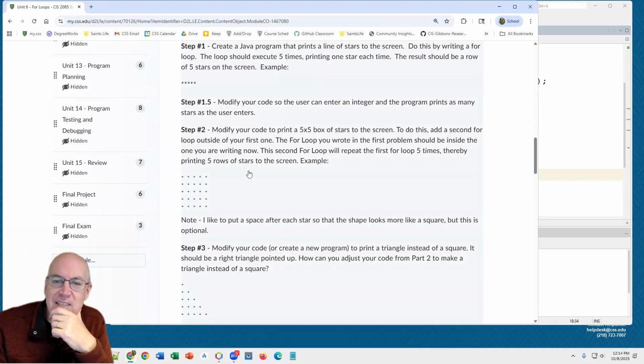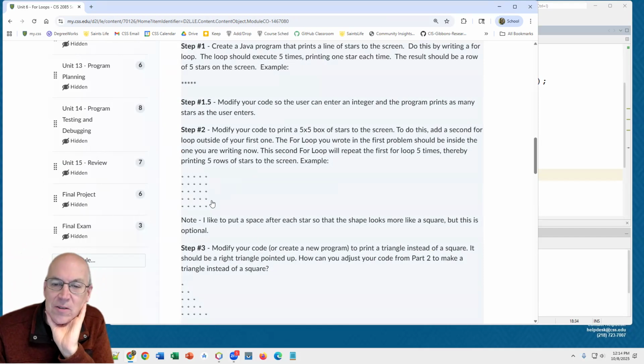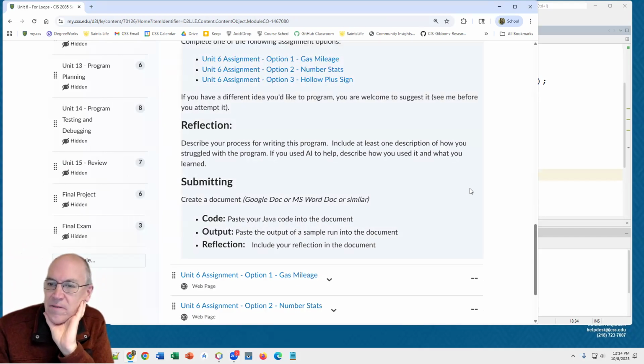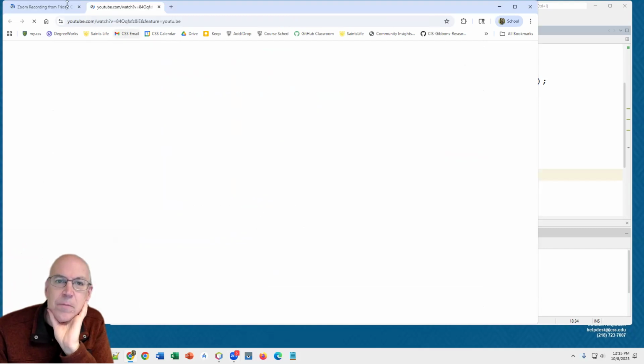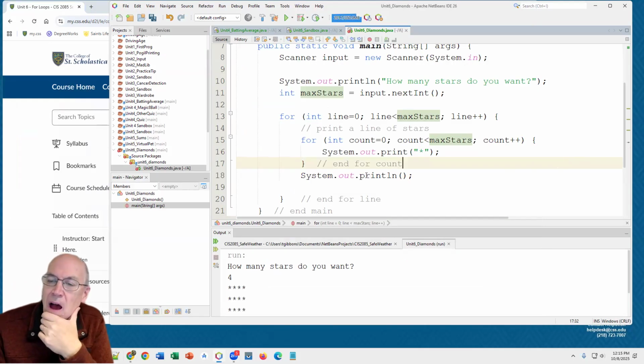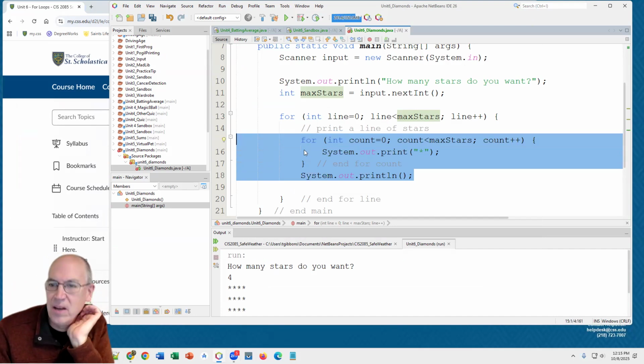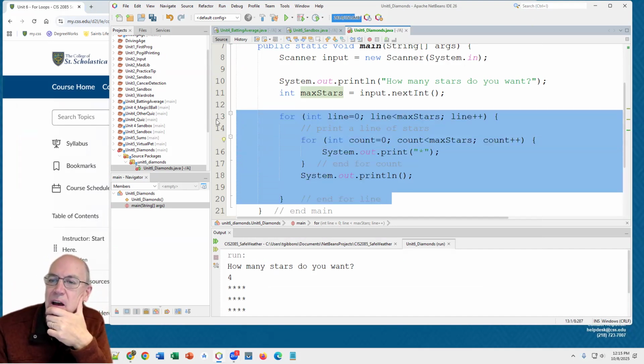Okay, so this is the last step. Step 2 is as far as I'm going to take you with help here. Again, we're printing out this rectangle or square sort of stuff. I was printing out one line here, and I stuck that inside another loop. This is called a nested loop. So I have a for loop inside a for loop.